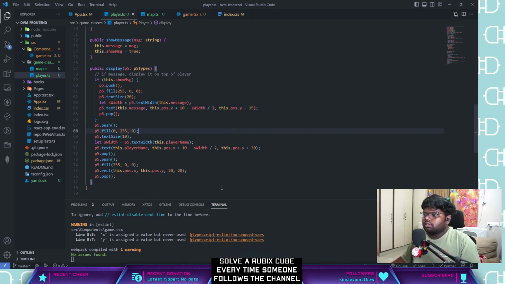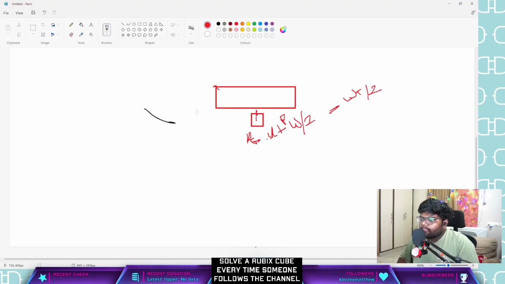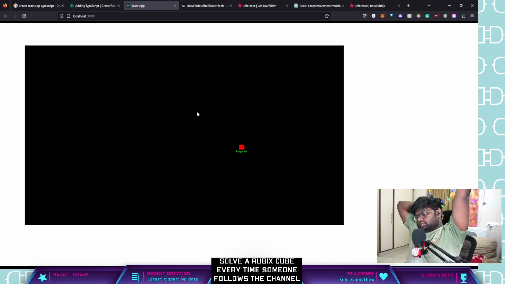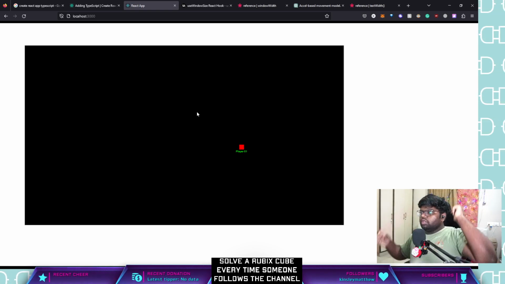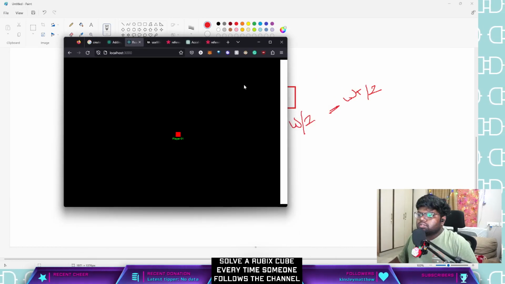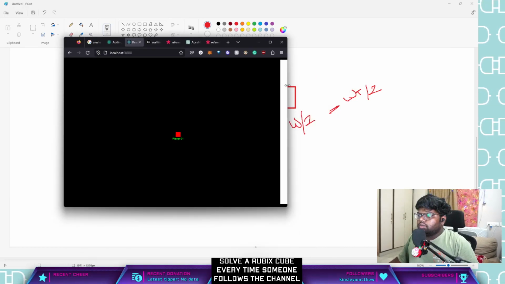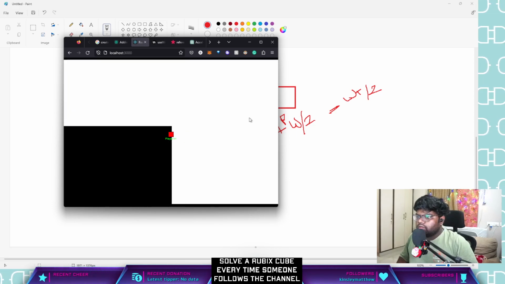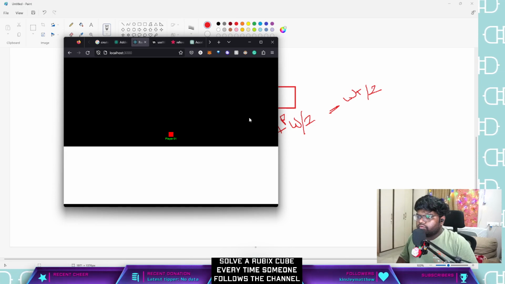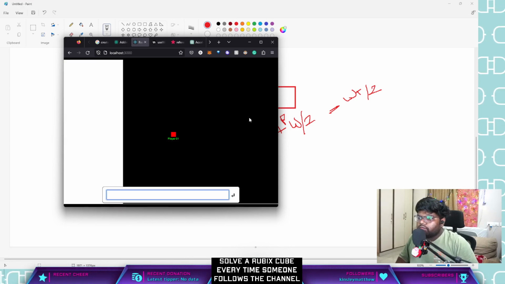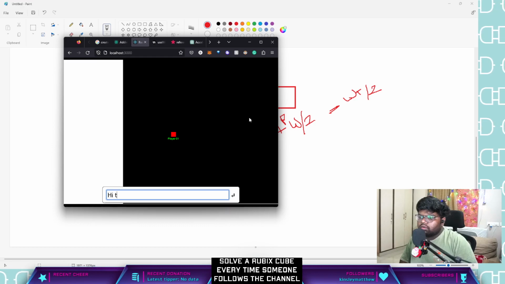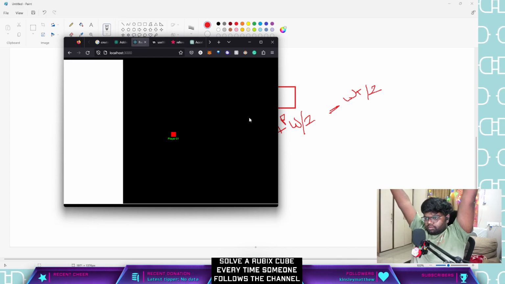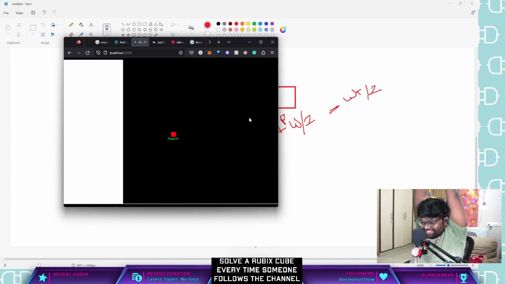What are we going to do next? Player movement is done. That is done. Let's try resizing this. I resized it. I can still move. And the input field shows up. And it shows up. That's awesome. So next is the hard part.